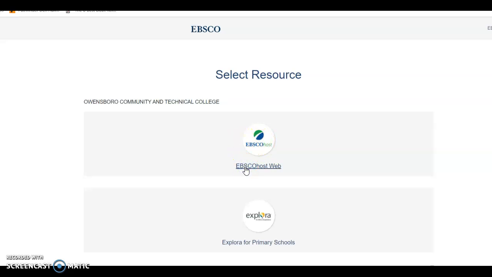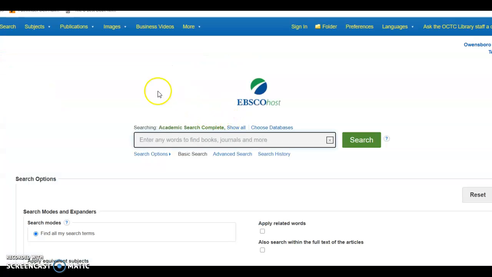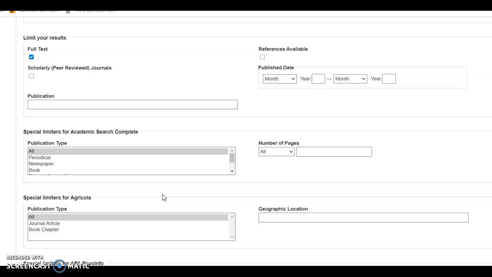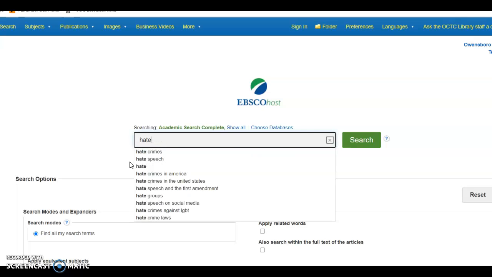So you can come in here. Academic Search Complete is the biggest database within EBSCO, but there are databases on various different topics. You want to make sure that you have the full text box checked. It's defaulted, so it should be okay. For my first search, I'm probably not going to limit it very much. I just want to see what I can find. So, I might search hate crimes. It's two words.